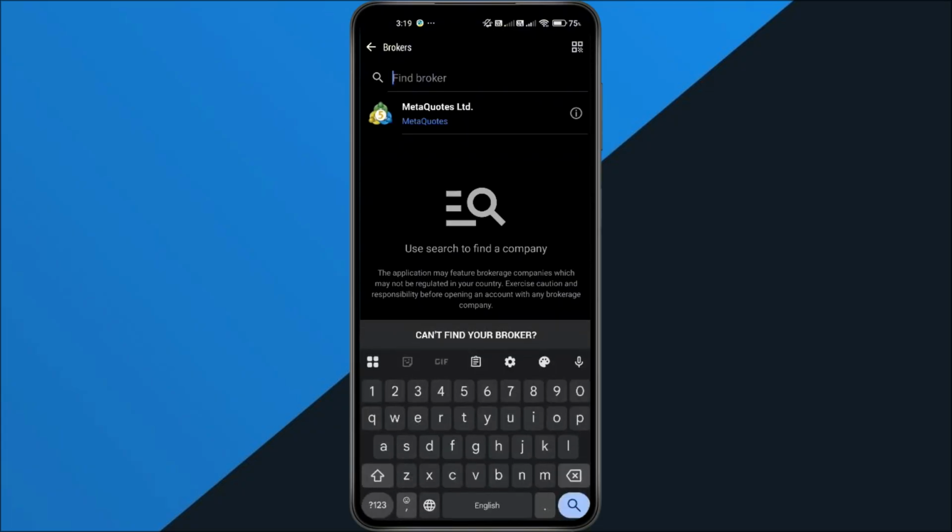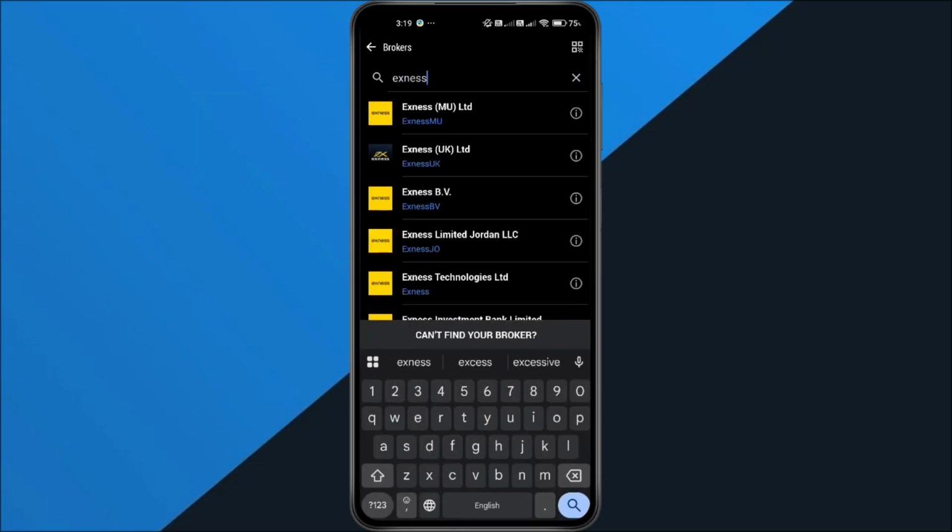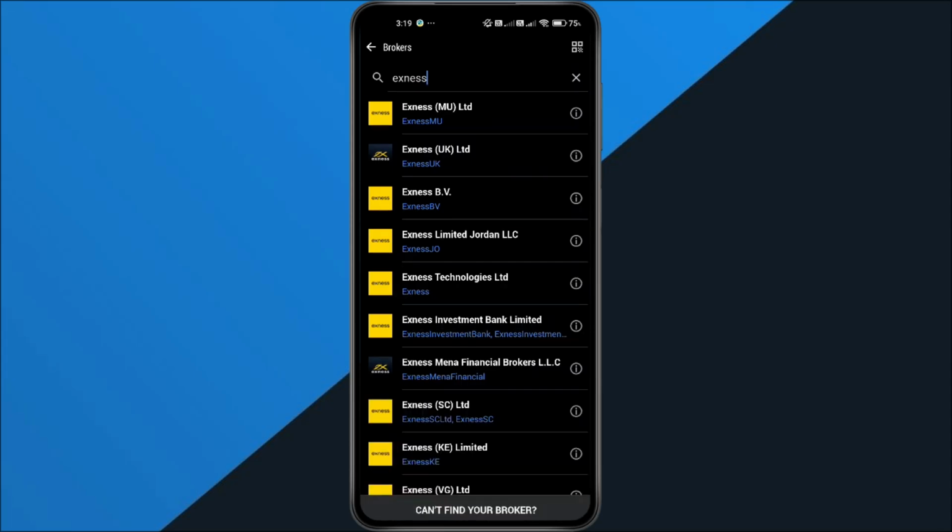In the search bar, type the name of your broker. For example, if you're using Exness, just type Exness and it will show up in the results. Here's an important step. You'll see different servers listed for your broker. You need to select the correct server for your account. To find this, check your broker account details. Once you know your server, tap on it.